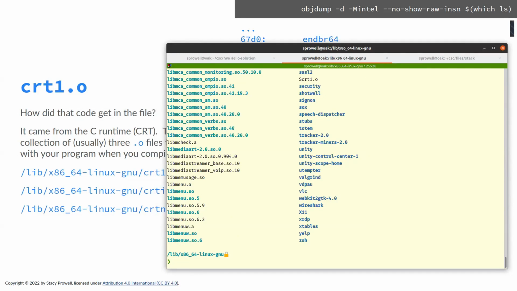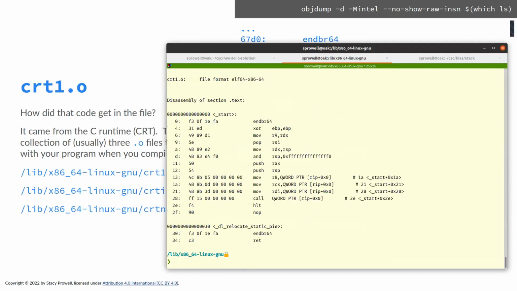That was weird. So let's go back to objdump -d -M intel crt1.o. And there it is. That's all that's in it, right? That's it. That's the whole thing. It has this code, which you saw at the start, and these addresses get fixed up by relocations. And that's it. Call and then halt.